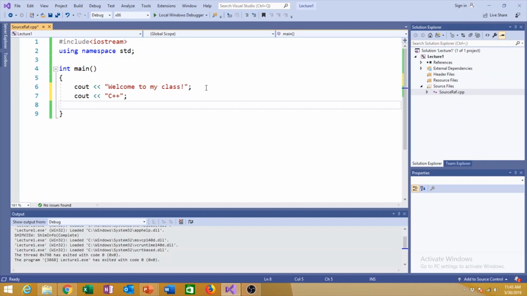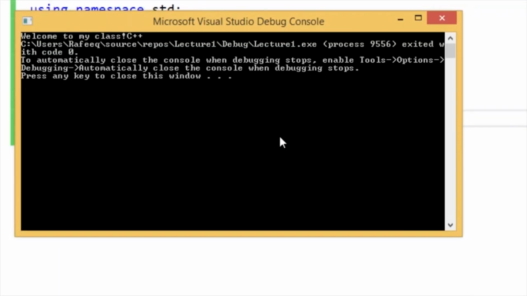What do you think? Where will the C++ be printed? Is it in a new line or attached to the first statement? Pause, write your answer in the comment on YouTube below, and come back again. So let's run the code now and compare it to your answer. Run, and here we'll see. Welcome to my class C++.